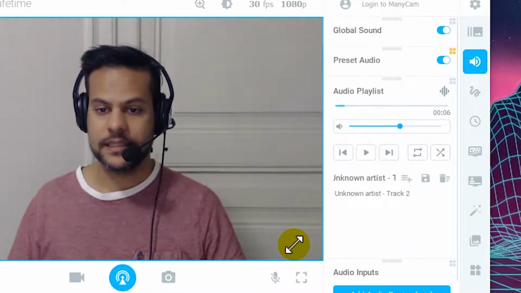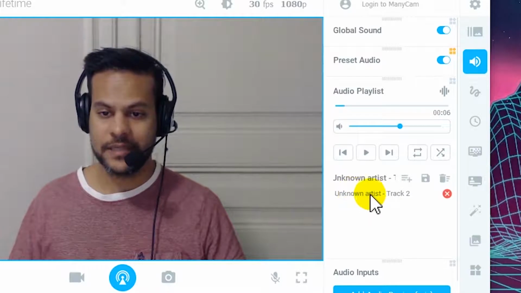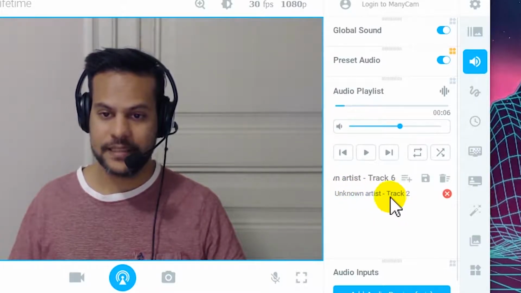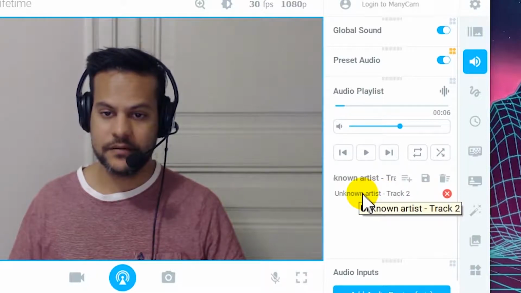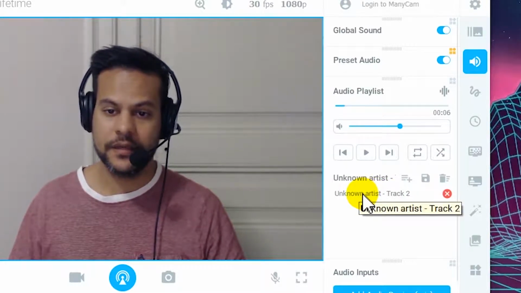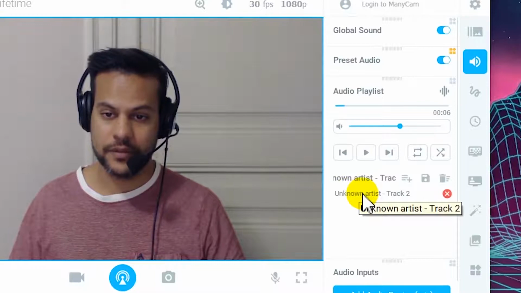So now we can see the audio file has been loaded into Manycam. Let's play it back and see what it sounds like. We do this by double clicking on the MP3 audio file.